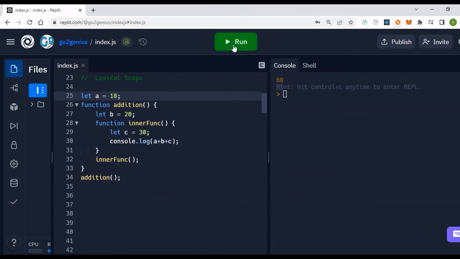So when we execute, it prints 60, the value of a plus b plus c comes to 60.